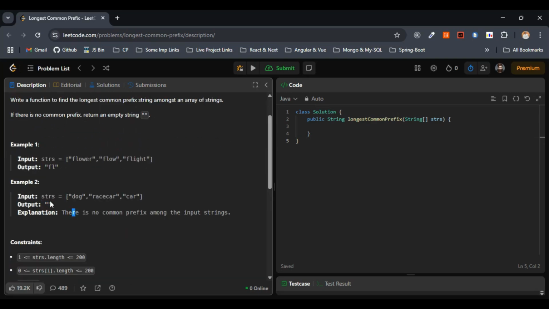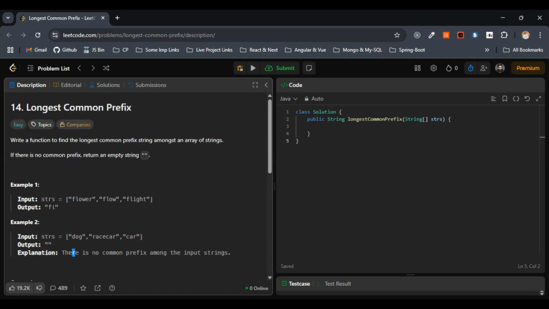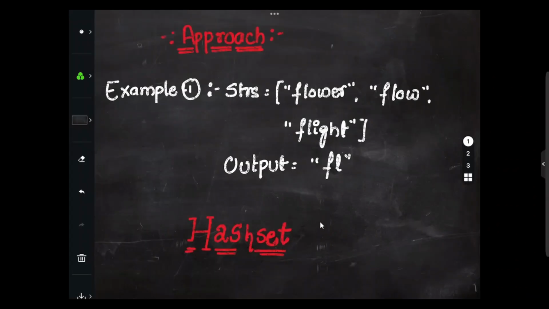I hope the question part is completely clear. They have given us wonderful examples for the sake of understanding. First, let's discuss the approach, followed by the complexities, and then let's write the code. I have considered the same first example that they gave in the question, so that it will be easier to understand.